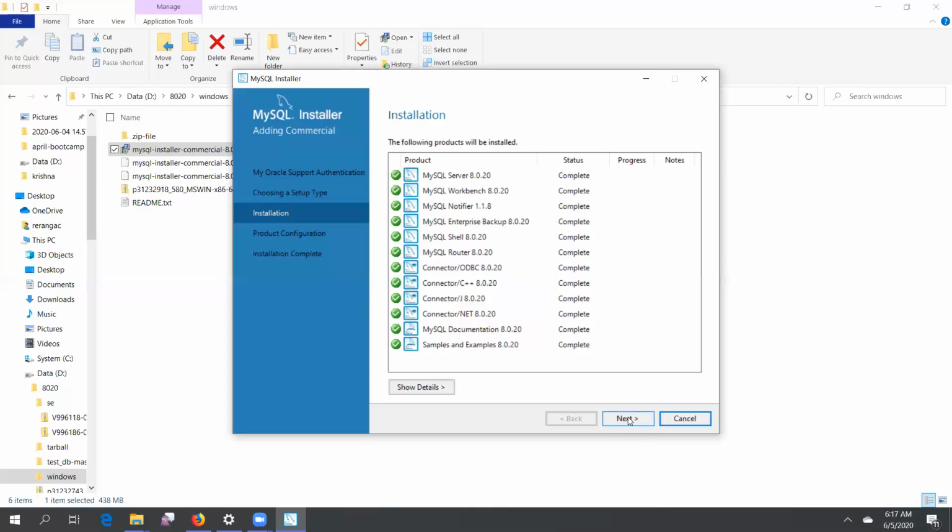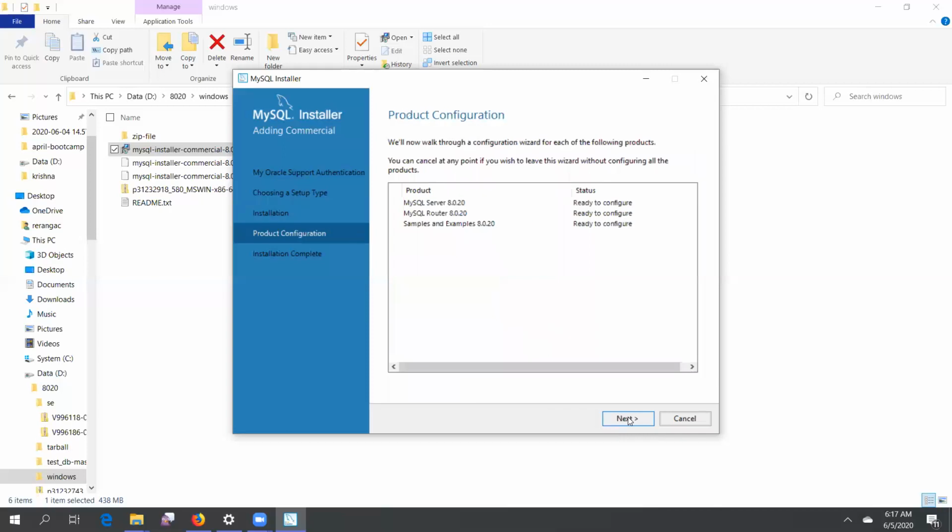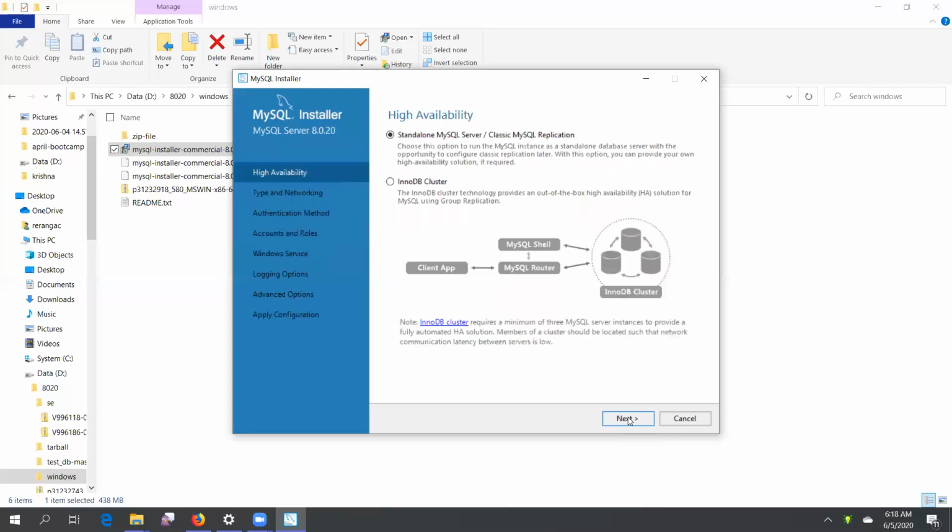Almost all the products have been installed. You click on next here, and now it is actually configuring the server. What does that mean? The MySQL server has a default configuration file called my.ini. This will update the my.ini file to make the server ready to be used as a MySQL server for you.